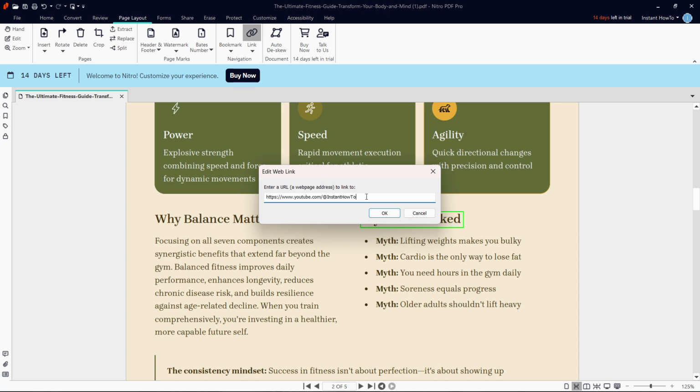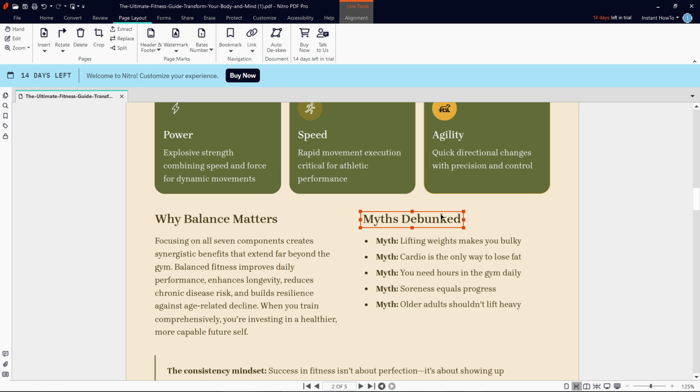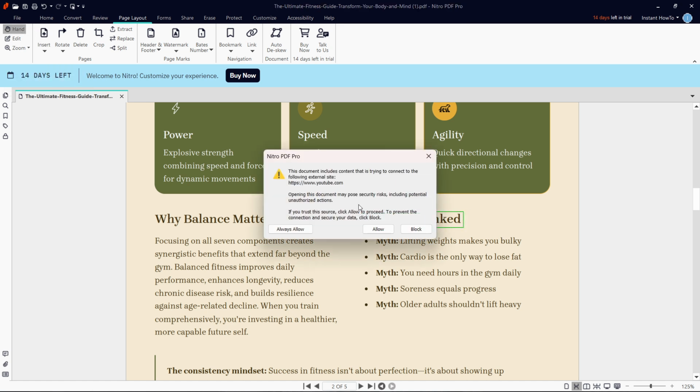You're going to have to basically do that again. I'm going to click OK, and whenever this link is clicked over here, if I go to, for example, the hand tool, it's going to basically take me to youtube.com, as you can see here, to my channel link. So that's how to do it.